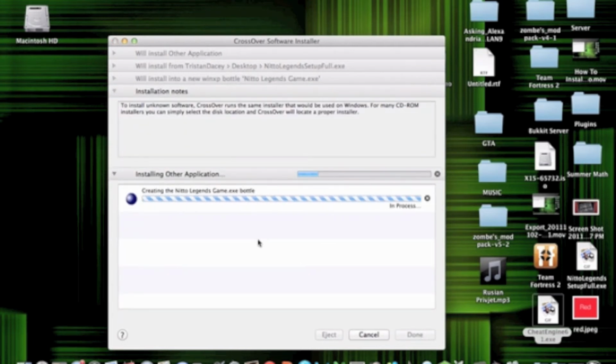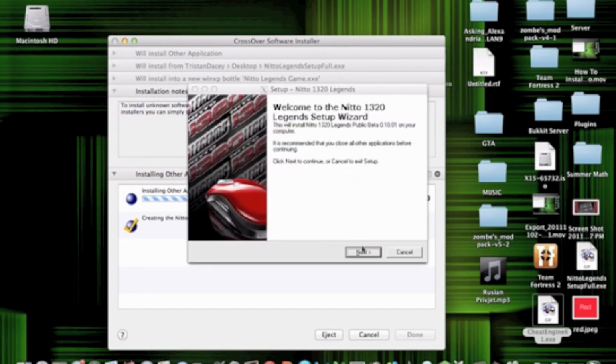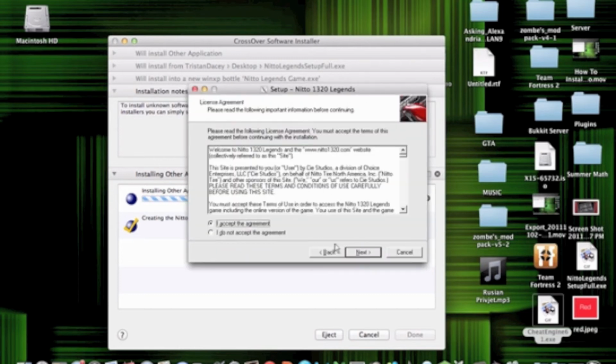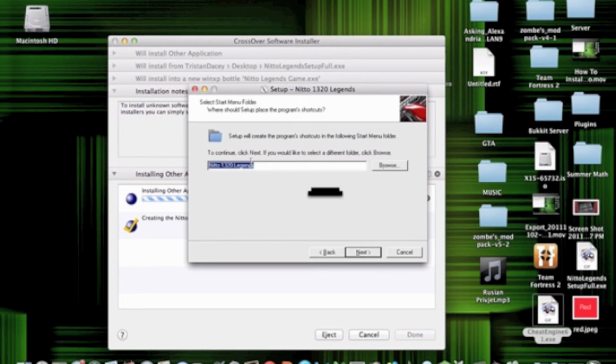Now what you want to do is just click install, and it'll basically just create the bottle. This might take a while. Mine already happened because I probably already have it. And then what'll pop up is a little installation right here. It looks like a Windows installation. Just go through it basically.